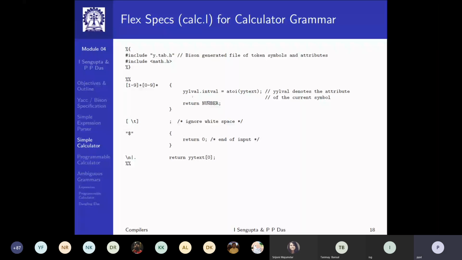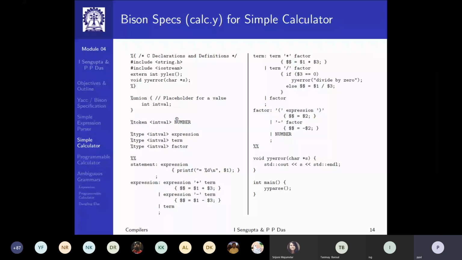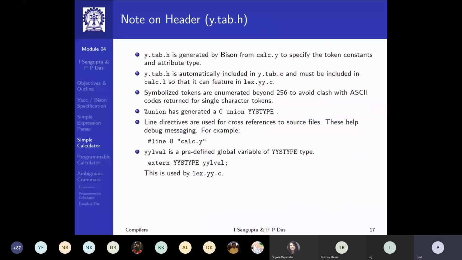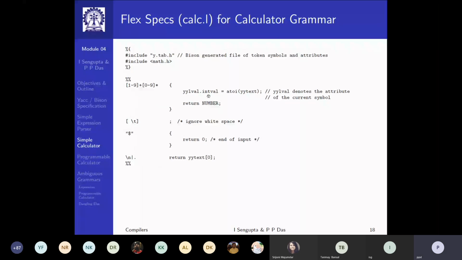So yylval.intval is the component of the union which you want to populate at this point. Why are you populating this one? This is in sync with the Bison specification here: percent token intval number. So number will be associated with this intval variable in the union. So you are populating it here, yylval.intval. And what will you populate it with? The number string found in yytext, as we have already seen, so you will do an ASCII to integer conversion.